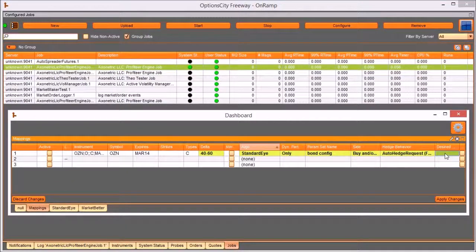This last column here is desired quantity, and here's where you put in the total quantity at which you'd like to execute. So let's say we put in 75 here. It's important to note that this desired quantity is the absolute maximum that this particular row, when activated, could ever execute. You will never overshoot this number.